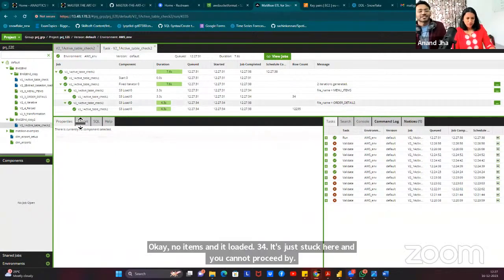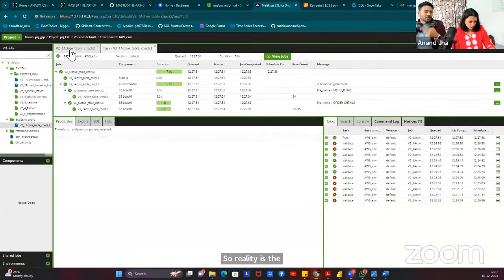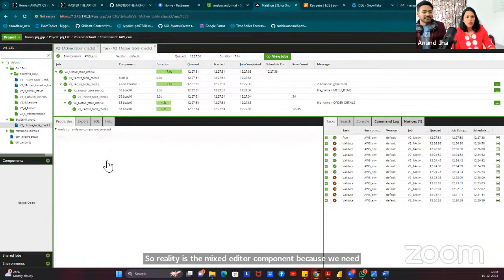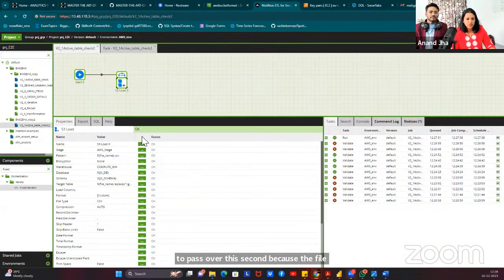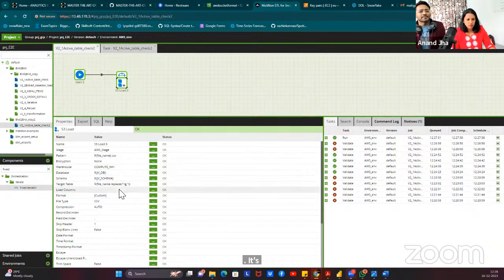So we have used the fixed iterator component because we need to pass over this certain file. We know the file name. That's the reason. Target table in Snowflake, regex. The reason we implemented this regex is because a double quote issue was coming, so we have removed that.